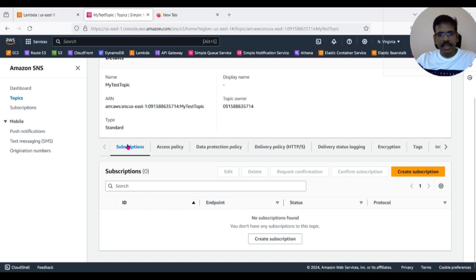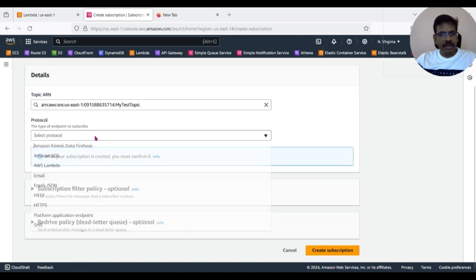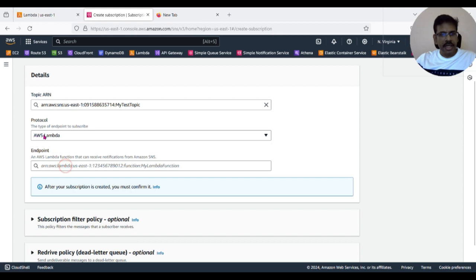After creating the topic, I need to create a subscription, as I need to add the Lambda. The created Lambda will become the subscriber. So I create a subscription. The protocol is Lambda. Here I will select Lambda, this Lambda endpoint.